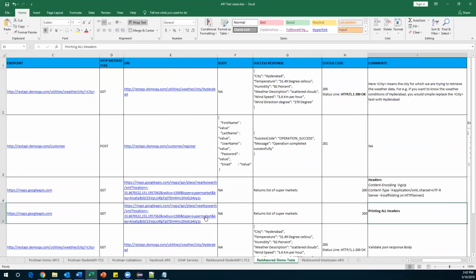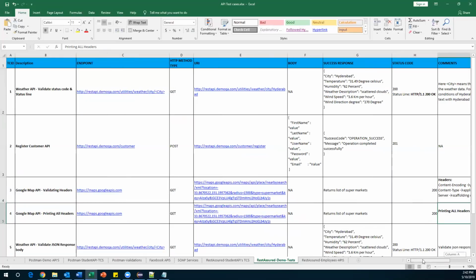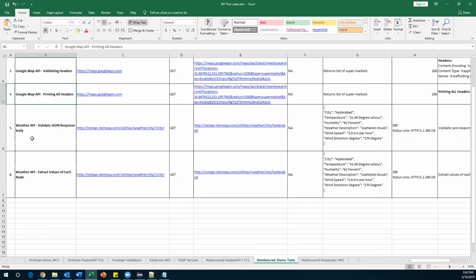Once we send the same request, it will display some headers information. It will be around 10 to 15 header parameters. So I'm just capturing them, and I'll show you how to read and print all the header values after getting the response. So that is the fourth one. And the fifth one is the weather API.